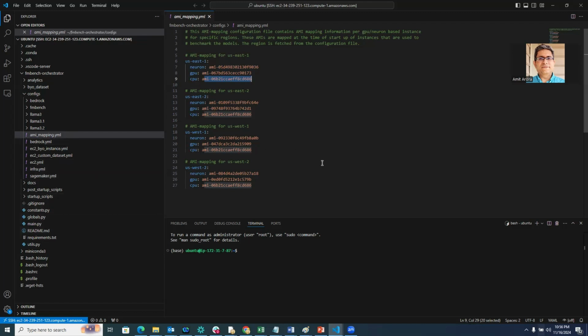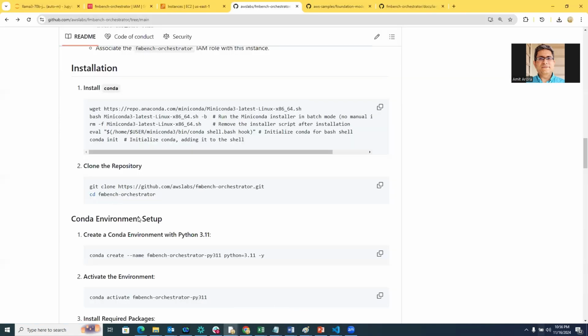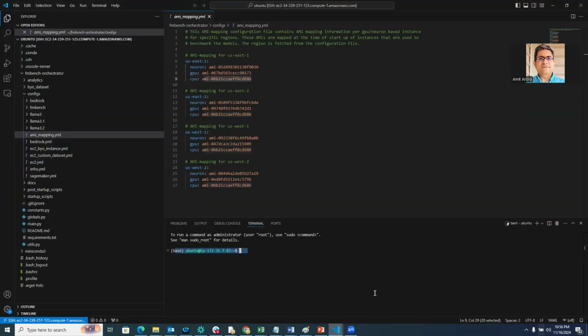Anyway, so we were installing a Conda environment for running the FM Bench Orchestrator when I had to just reload this machine. Not sure why that happened, but let's run that step one more time. Okay. So this should complete, and then we'll just go through the steps.